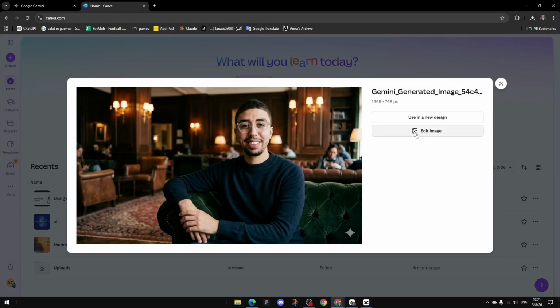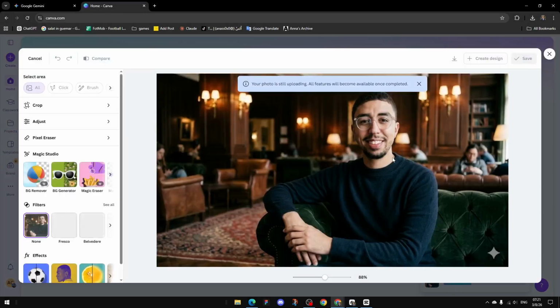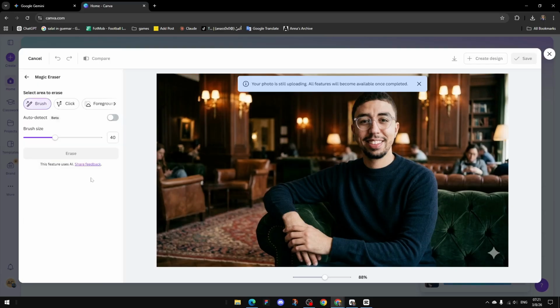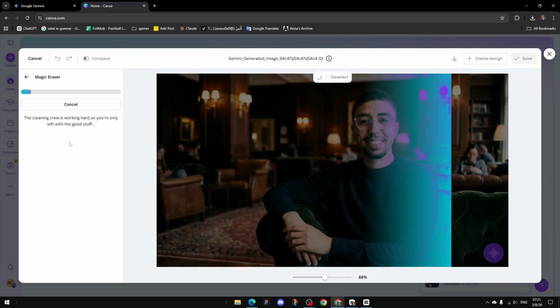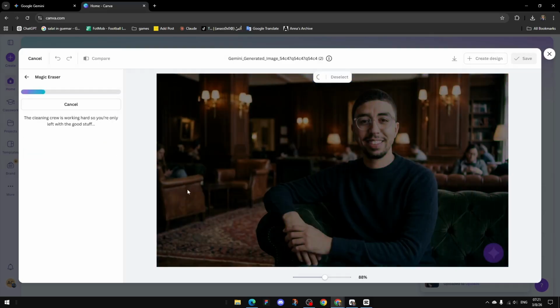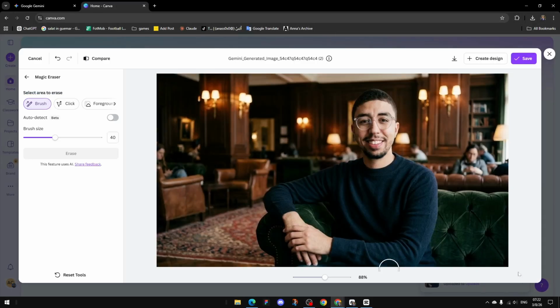and then click Edit image, and after that Magic Cursor. Click on it, take the brush and click on the Gemini logo. Then Erase. It will erase it. Wait a little bit. And after that, as you can see, the Gemini logo has disappeared, has been erased.